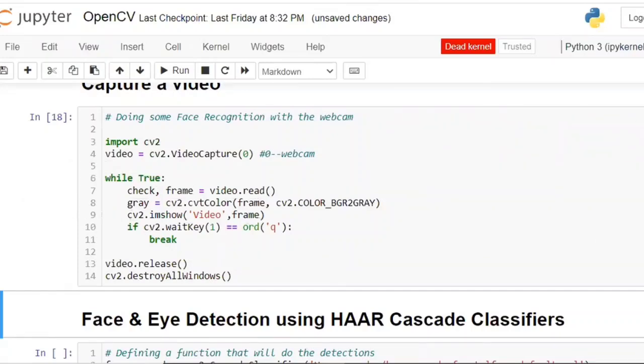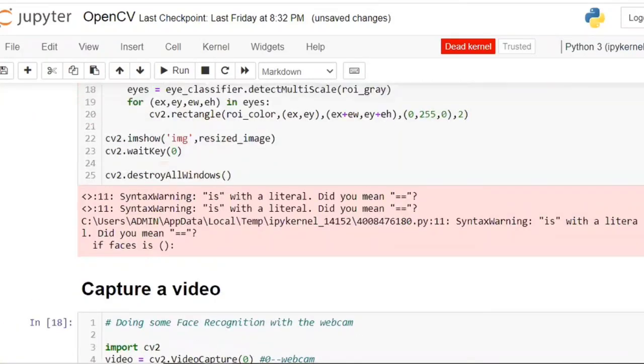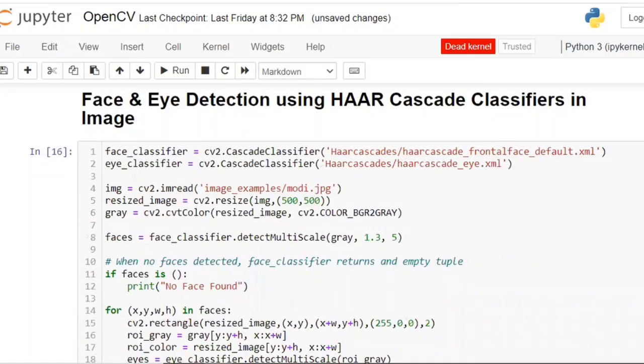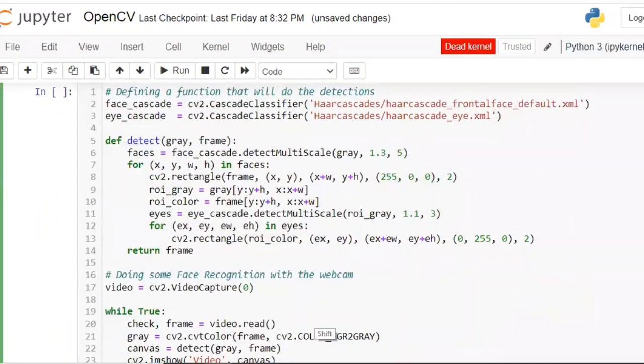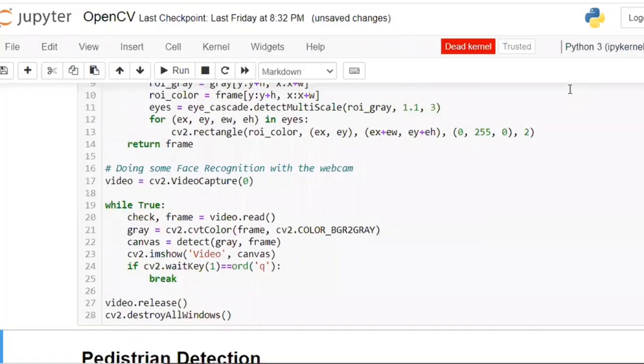Now the video. Whatever you have seen earlier, you have detected the face in the image. Now the same face you are going to detect in the video. Okay, the same face you are going to detect in the video. Going to use cv2.VideoCapture. This is the function. Inside this, if you keep 0, it is going to automatically take the live camera.